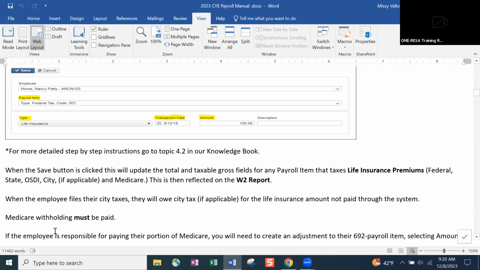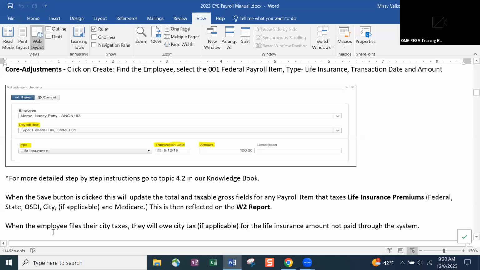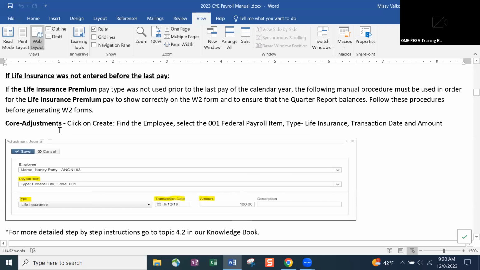If you missed or if you got it? I missed. If you miss, okay, so you still have to do the calculation to find out how much it's going to be. You're going to go into core adjustments and you're going to create one. You're going to select the payroll item 001 federal. The type is going to be life insurance. The date obviously has to be a December date because you have to be within the posting period. The amount that you calculated and then the description.